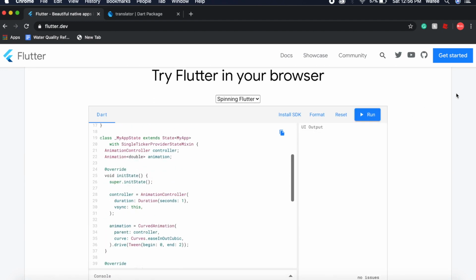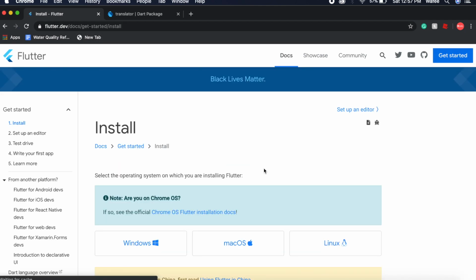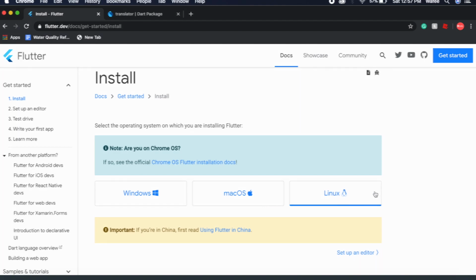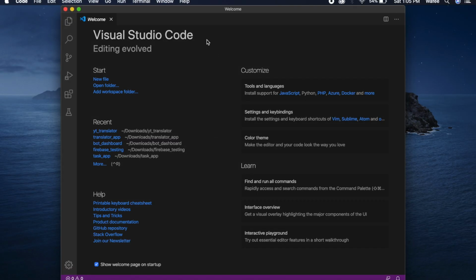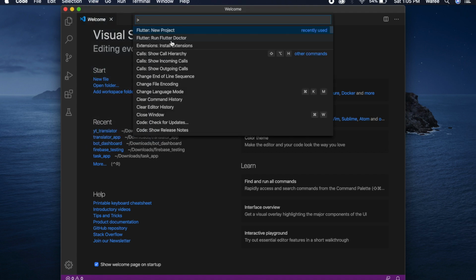If you don't have Flutter installed already, you can go to the flutter.dev website, click Get Started, and install Flutter on your machine. In this tutorial, I'm going to be using Visual Studio Code, but you can also use Flutter on Android Studio. If you're on Mac or Windows, go to the top left and click View, and then you should see Command Prompt. Just click that. Make sure you have the Flutter extension installed on Visual Studio Code, and if you're using Android Studio, make sure you have Flutter installed.